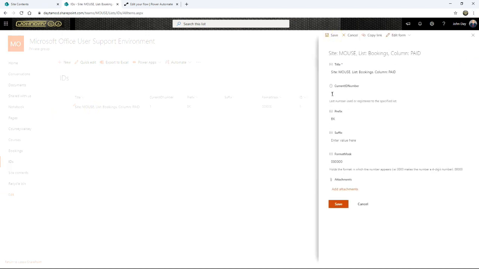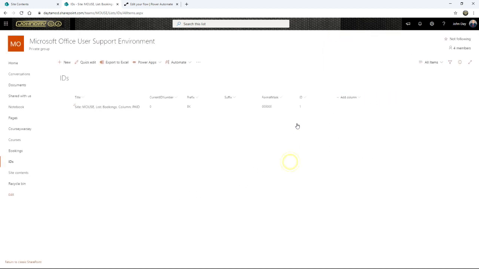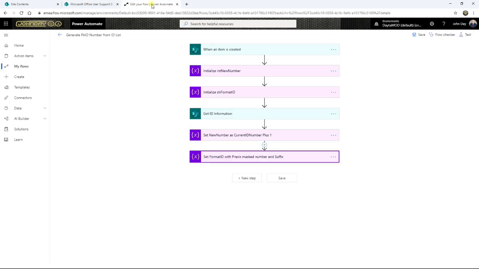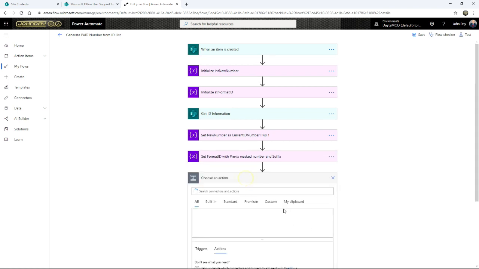Bit of off-screen tweaking and testing there, spotted. Let's put that back to 0. So when I'm finished, what will happen is it will take that number and put back the new one. So that will replace that 0 with a 1. Hopefully. Let's see. Let's go back. Let's create the first thing to do, and that's to update the item that the trigger was pulling in. That's the bookings item.